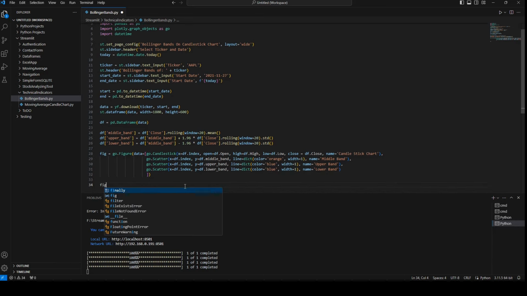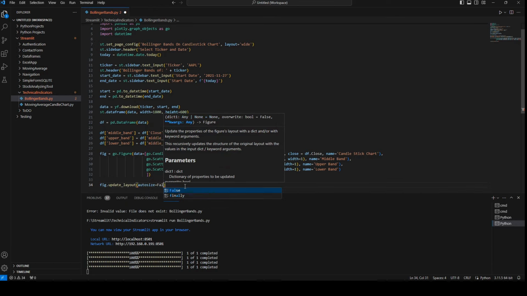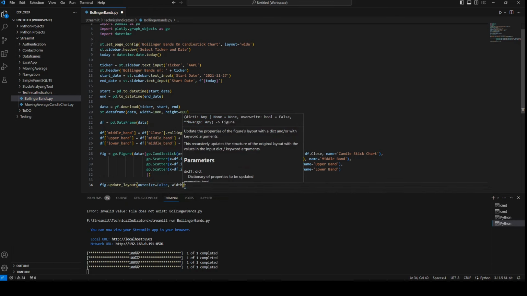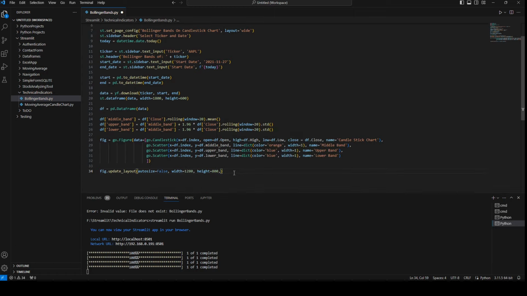now we're going to set the size, so fig.update_layout, set autosize to false, and I'm going to set the width to 1280 and height to 800. Again, it depends on your screen. If you have a big screen, you can set it wide. If you have a small screen, you should decrease the size a little bit.